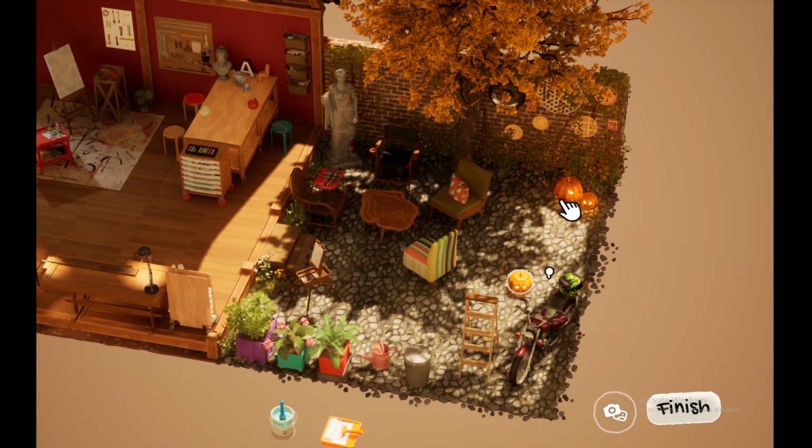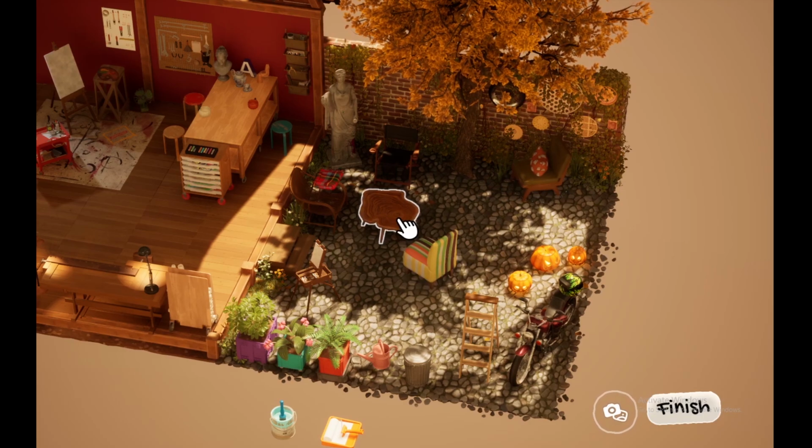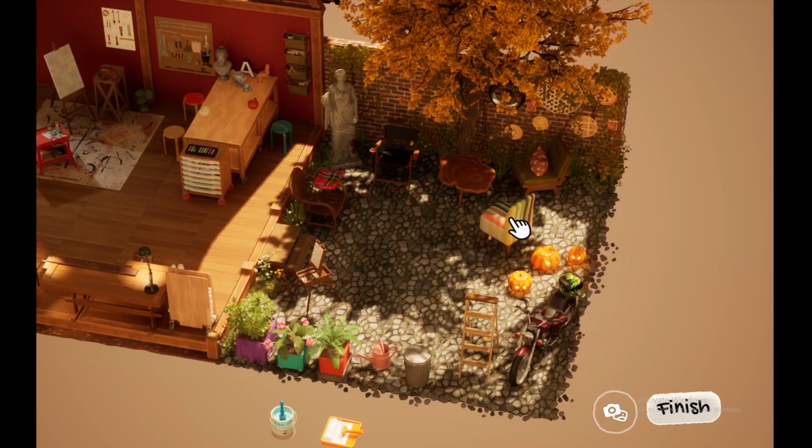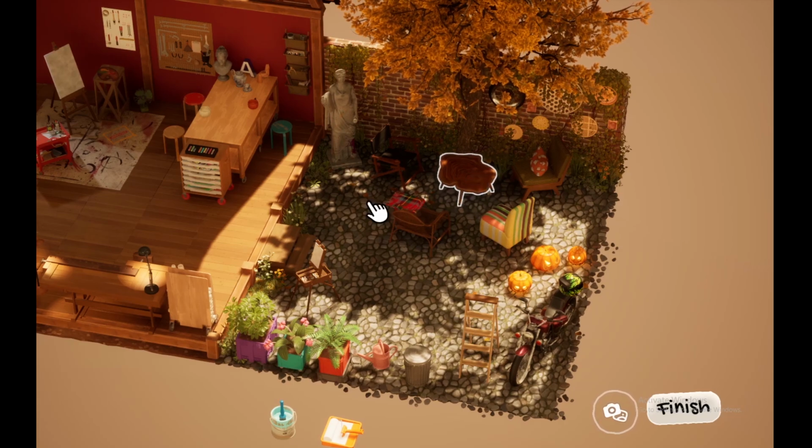I'm going to have to move the pumpkins. Pumpkin corner. Okay. We'll put the table right there. And then, yeah, I think that does help the congestion by the door. There's not really anything on the table here.